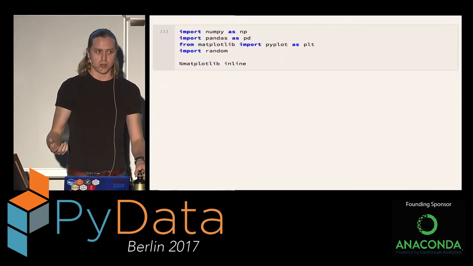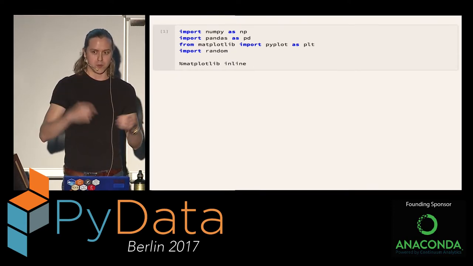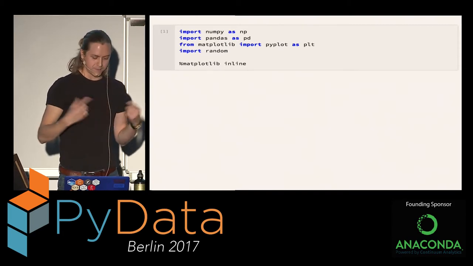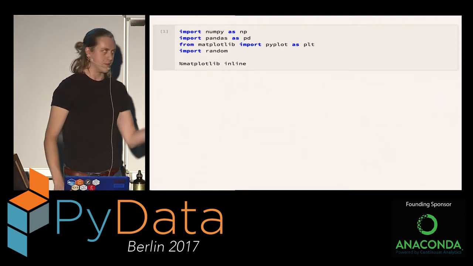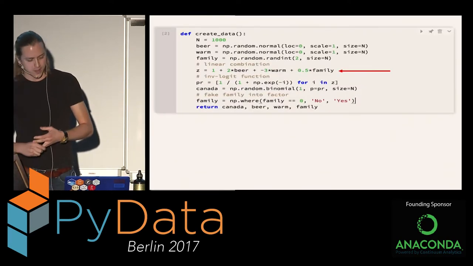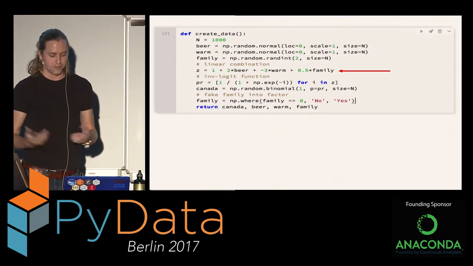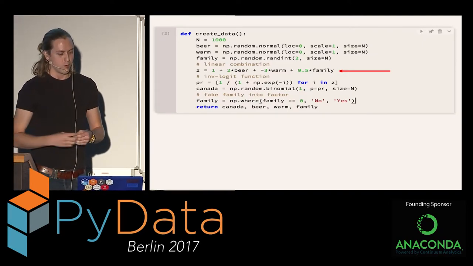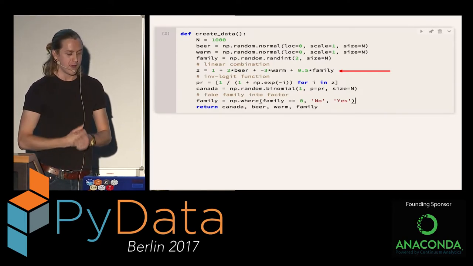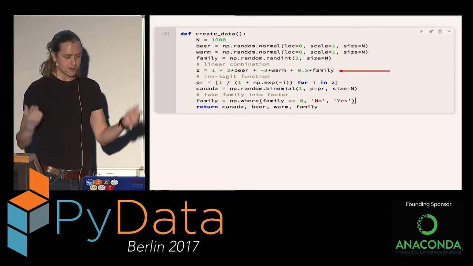If you're following along and you've grabbed the slides off my speaker deck, everything is meant to be runnable, and I'm going to post a link to my GitHub so you can run this stuff in a notebook. But here are the standard imports, and here's how you actually create the data. So this is just 1,000 different people. You're grabbing 3 different inputs: beer, whether or not someone likes warm climates, and whether or not they have family. Beer and warm are from the normal distribution. Family is just 1s and 0s.